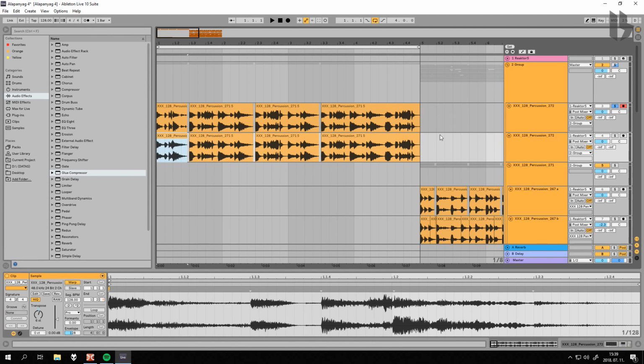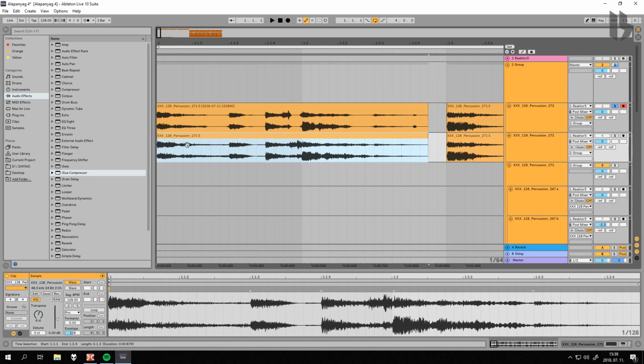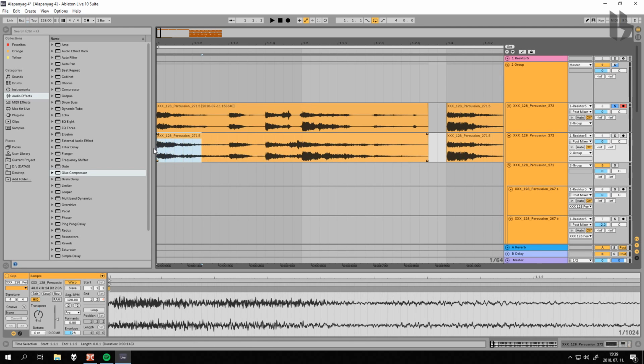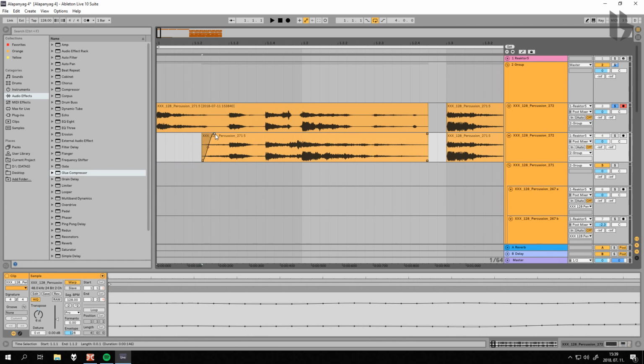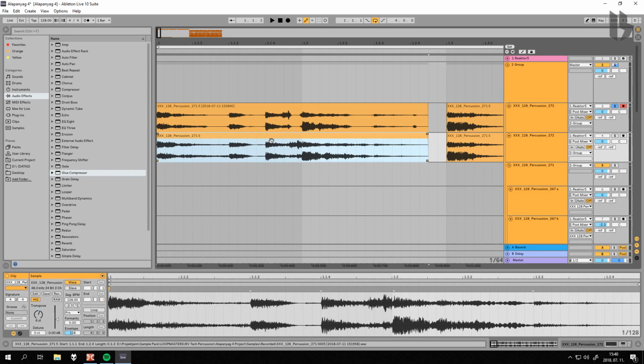So on the second one, we want to use it to fill up the gaps here. What you could do is do it manually, like deleting it, making a little fade, deleting it, etc. It is very time consuming. So what if we sidechained it instead of this?